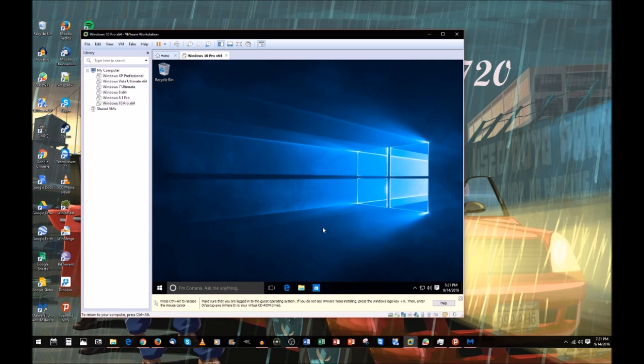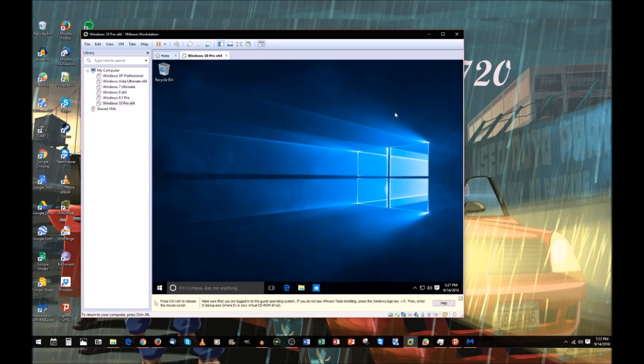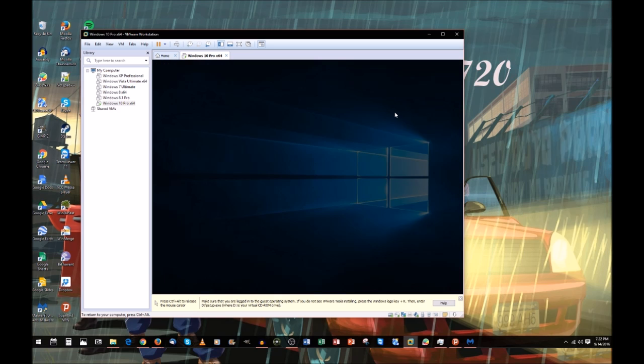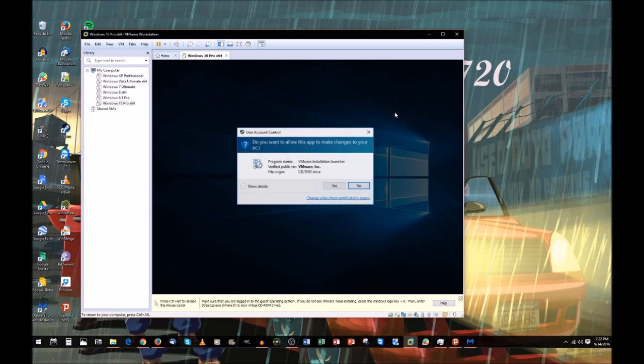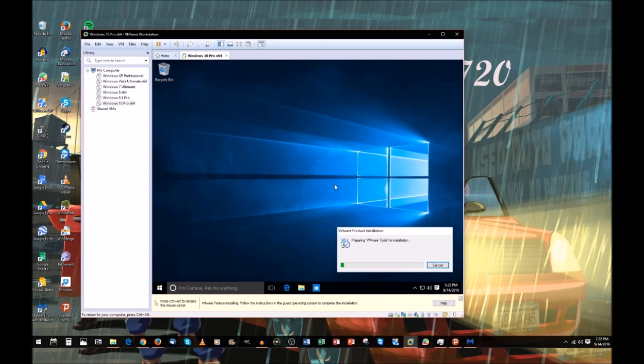So we're just gonna go ahead and let it install. It gives us a nice little help tip, and there we go. It asks us what to do with the disk, the virtual disk drive. So we're going to click on that. We're going to click on run setup64.exe, because in this case this is a 64-bit virtual machine. Give it all administrator permissions.